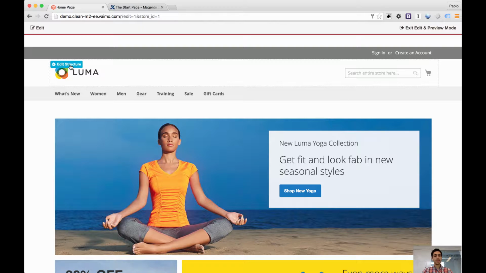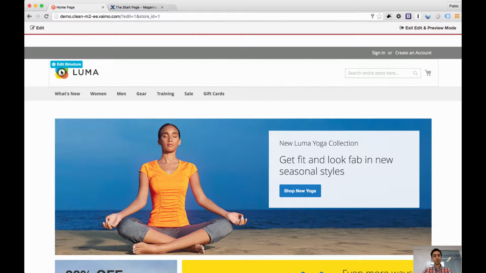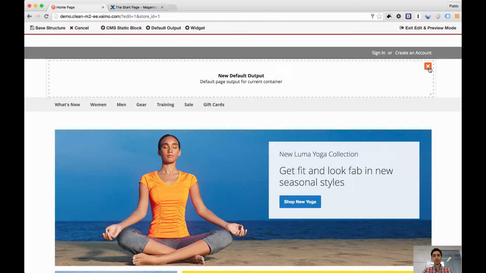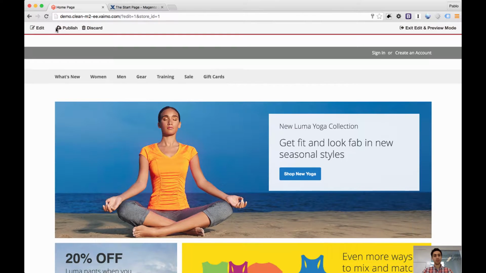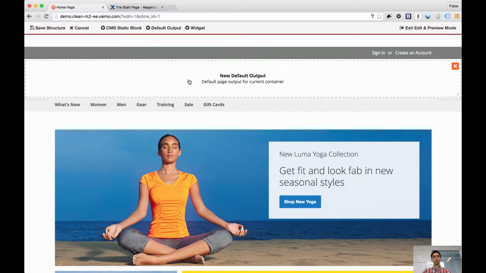For example, the default output for the header in this case is this container, and that corresponds to the logo and the search bar. If I would remove the default output from here and save the structure, we would see that we would get rid of that. And then if I, for any reason, would want to add it back, I would then simply edit the structure for where we used to have the logo, which is this one, and I could then simply click the plus add default output. Then it will add back whatever we had before.